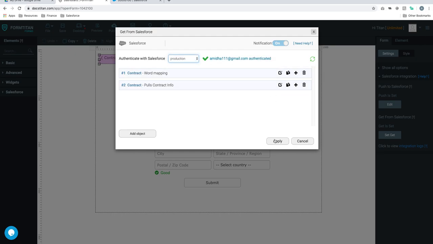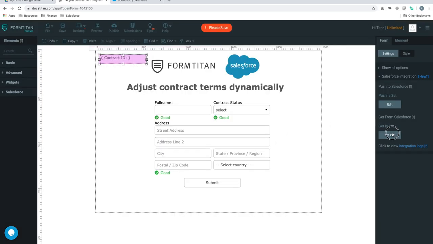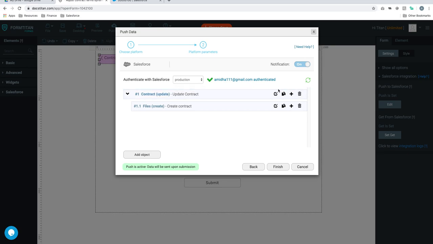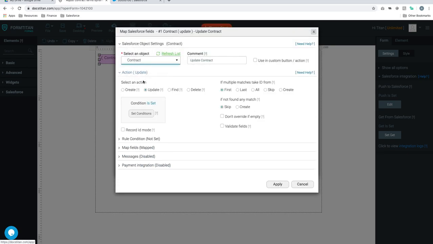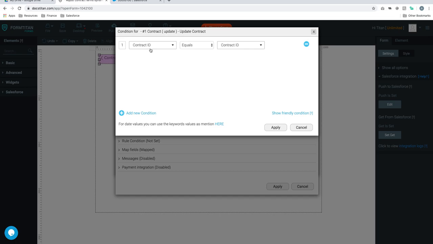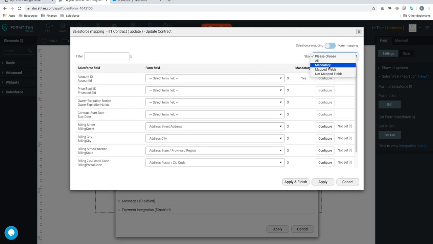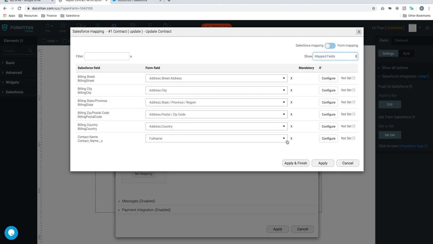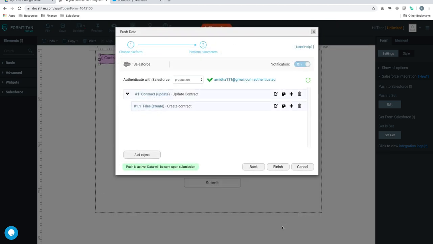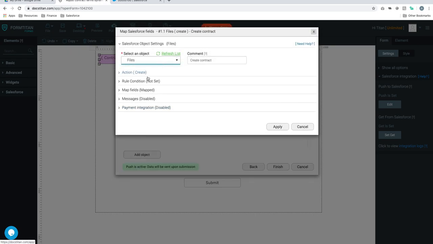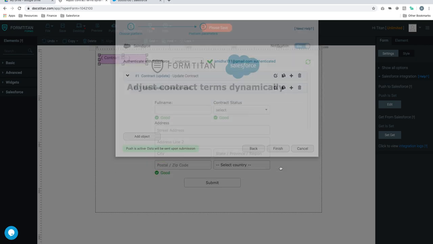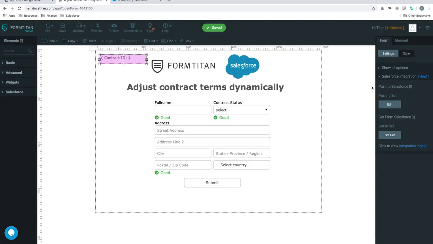So let me just authenticate, make sure I'm logged in. And then if I go into my push, we've got a contract update push. We're going to go ahead and update based on the contract ID hidden field. And these are the fields we can update. Apply. And then finally, I'm going to say create a file of the Word document that we've just created. That's it, in Salesforce files.